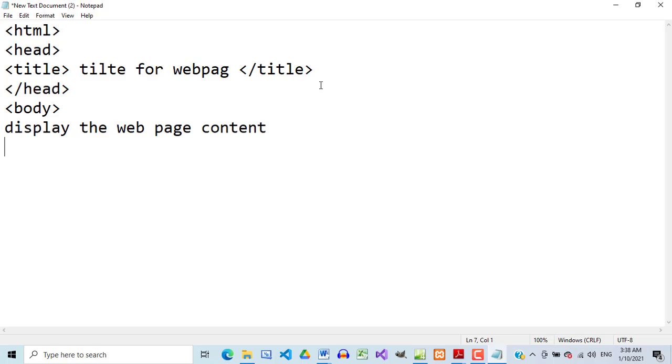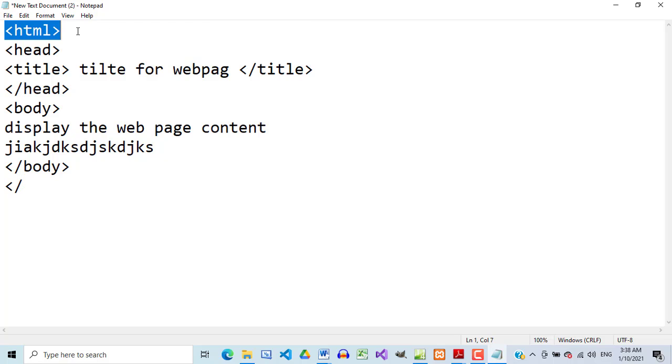After you insert the information, whatever you want to insert inside your web page, you have to close the body tag using the same symbol, the slash. Then, after you're done, you have to close the main html tag. Okay, this is our basic structure to create any web page using the HTML programming language.